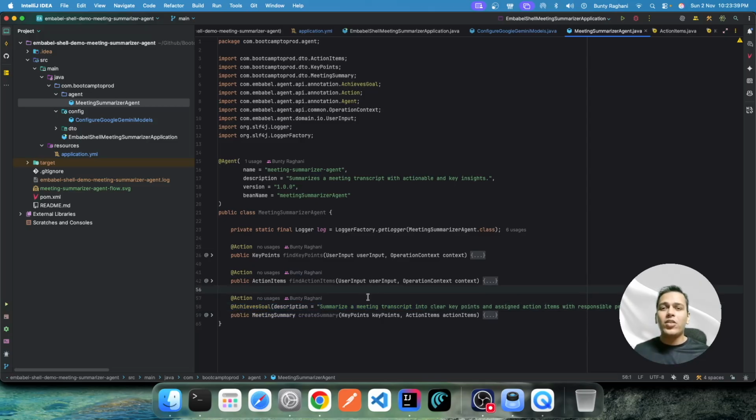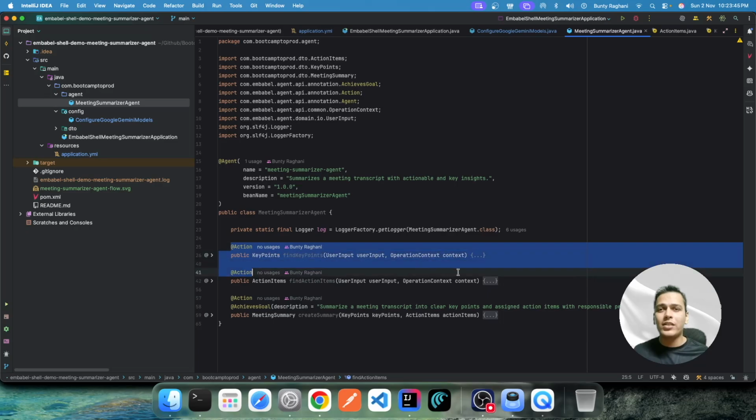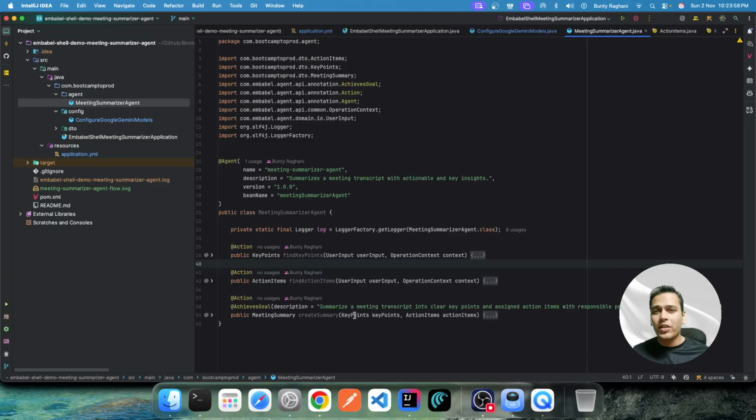Then in order to create the summary, we need the key points and the action items. That is where we have defined two actions, one for finding the key points and one for finding the action items. Once both these details are available, it will go to this particular method. Here you will see the outputs of these methods, key points and action items, are coming as input to this method, and finally we will get the meeting summary.